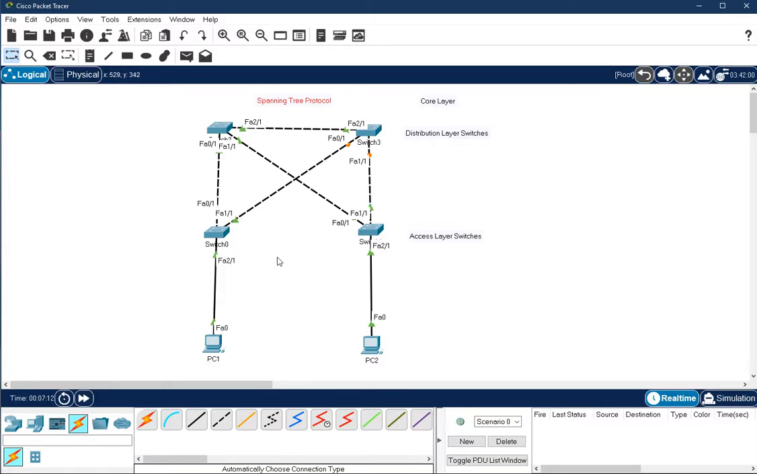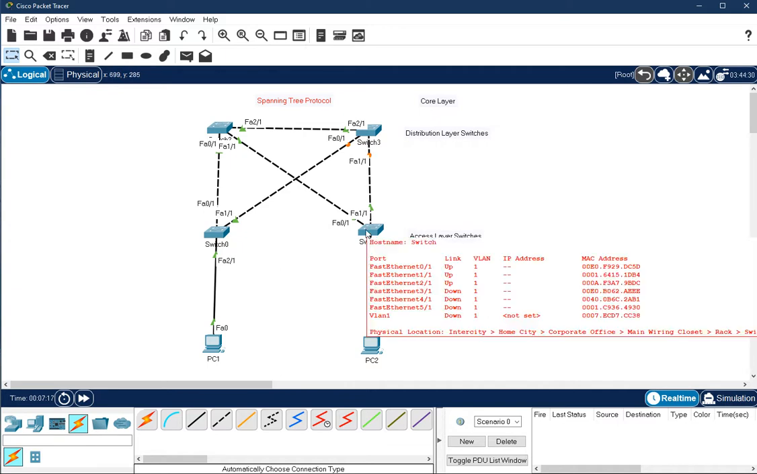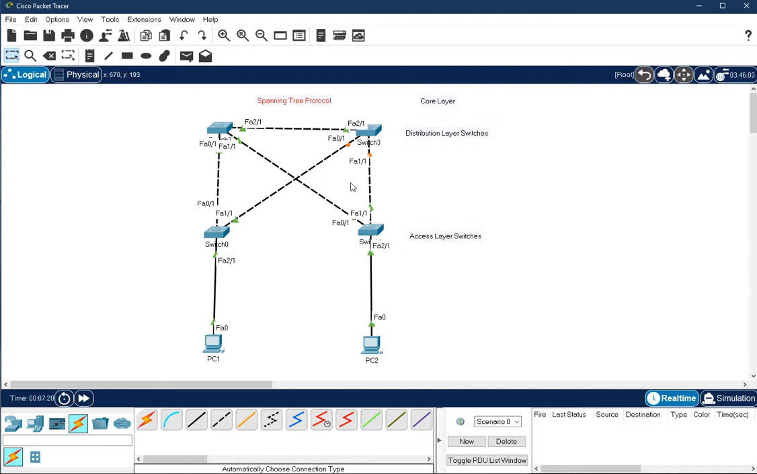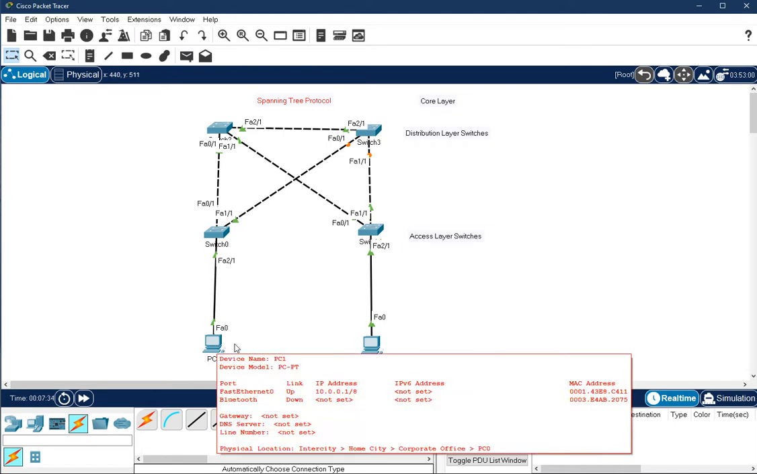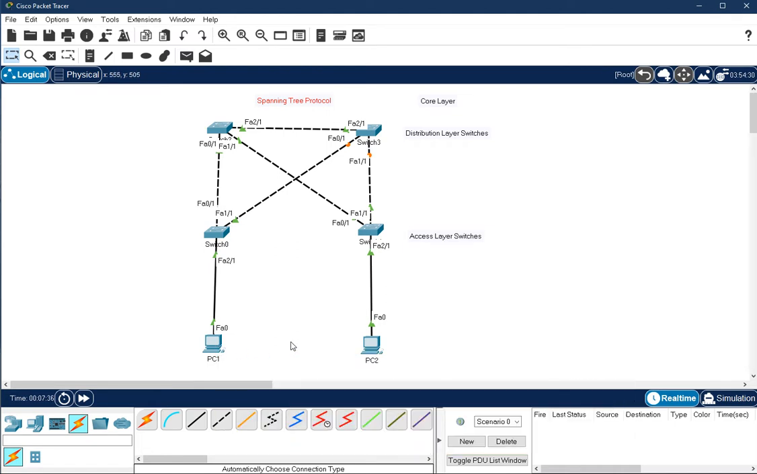So what we do, we normally connect switches to each other in a redundant way so as to maintain availability, right? For example, these are the access layer switches, switch 0 and switch 1. We connect end devices to access layer switches, devices like desktops, laptops, printers, servers, and other wireless devices. So the end user devices are connected to access layer switches.